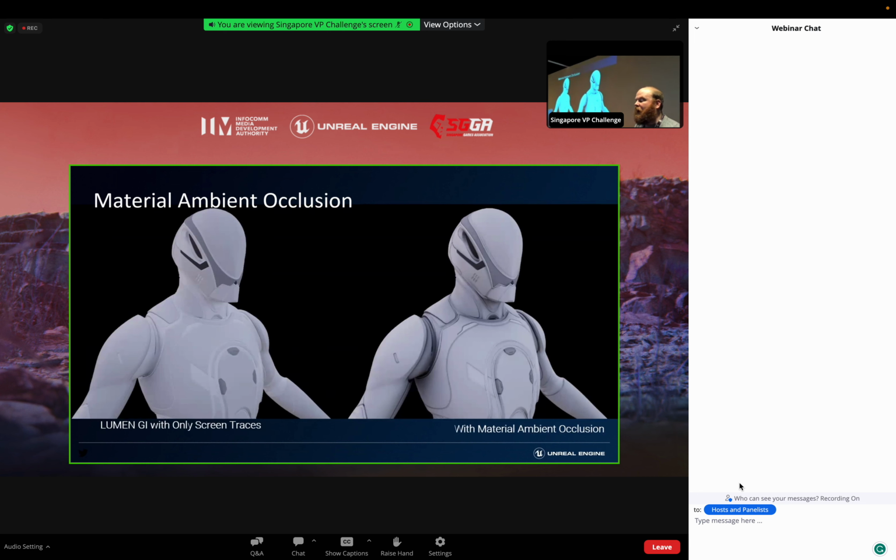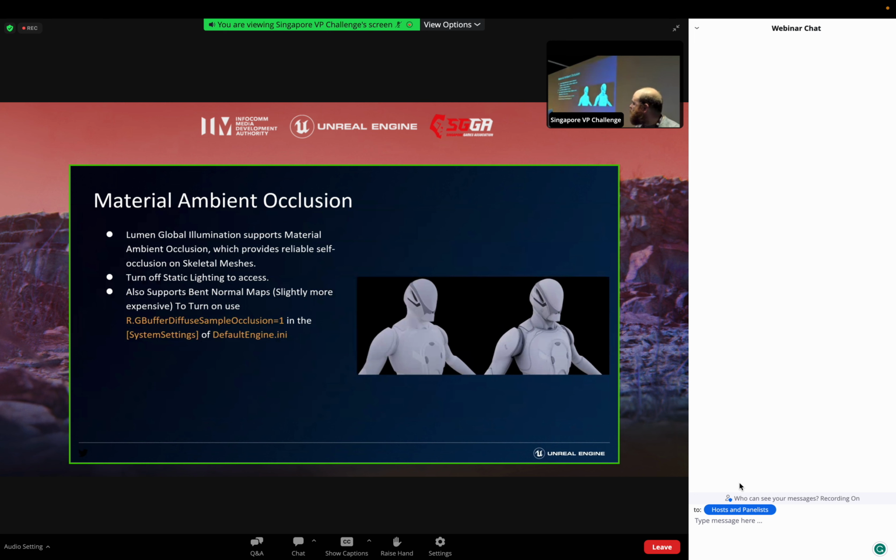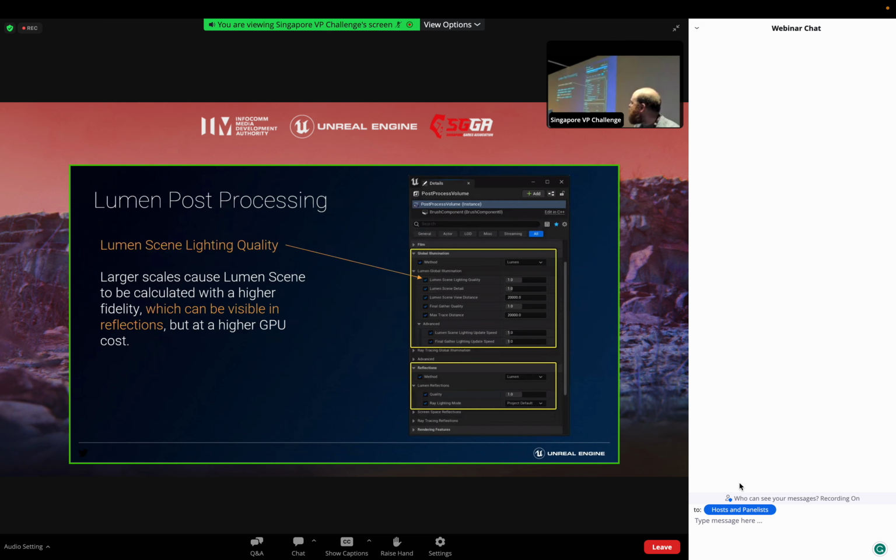The other thing it'll allow you to do is support bent normal maps, which are going to be more expensive, but they're also going to improve fidelity again. To support bent normal maps, you do need to put that in your default INI. It's not on by default. I think we got a really good breakdown from Malachi's talk, but in relation to performance, this is a good place to start in terms of optimization.